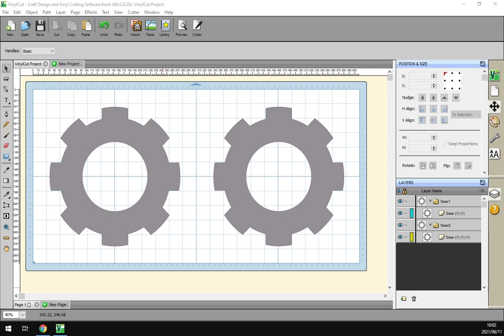Howdy guys, in today's video with VinylCut, we'll be looking at how to add a rhinestone outline to your rhinestone design.